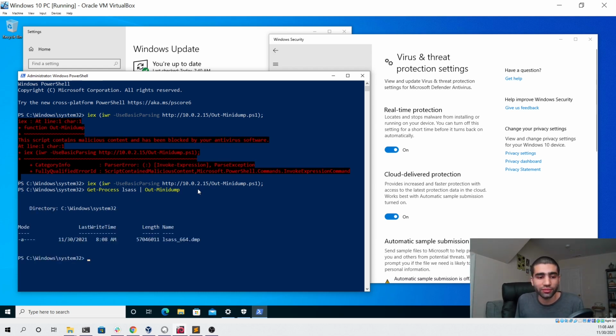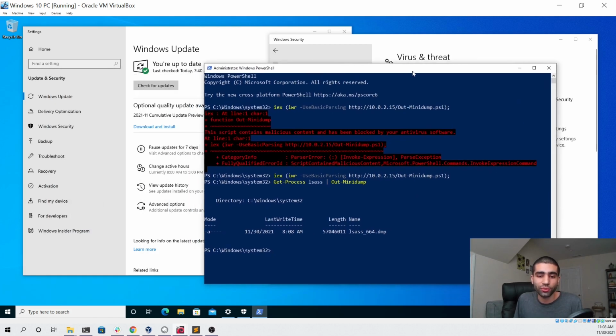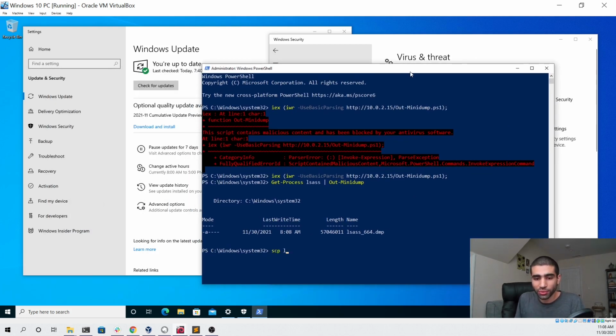So if we hit enter, you can see we've created the LSASS_664.dump file, which we can then transfer over like we did before using SCP.